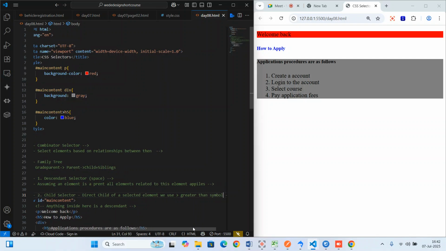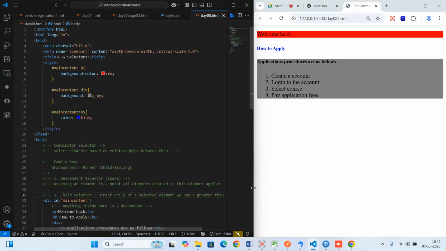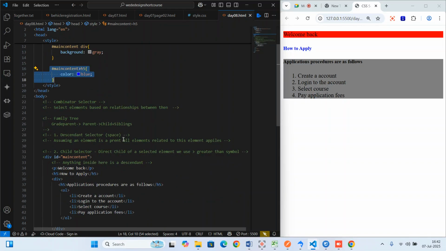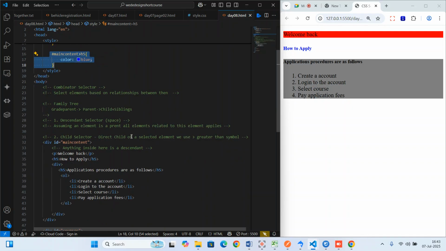The greater than symbol. Okay? So these are very important as we're going to be applying our styles. These selectors are going to play a very, very major role in how we're going to apply these styles. Okay? So you can try that out, then you let me know. Okay.